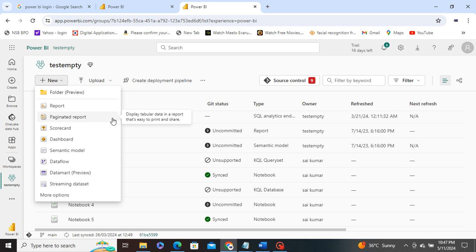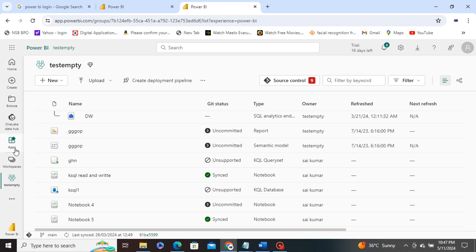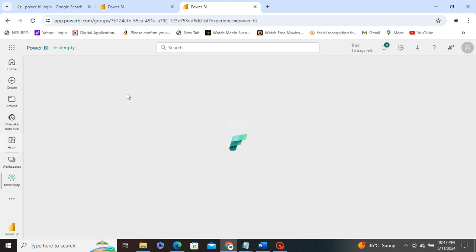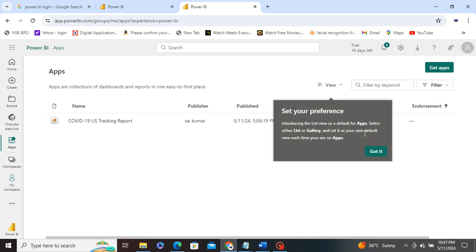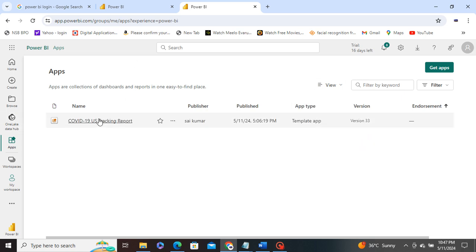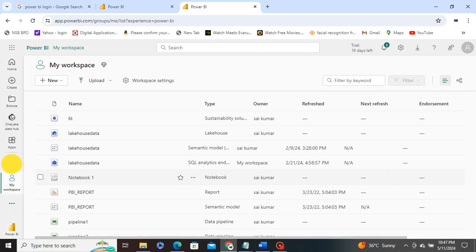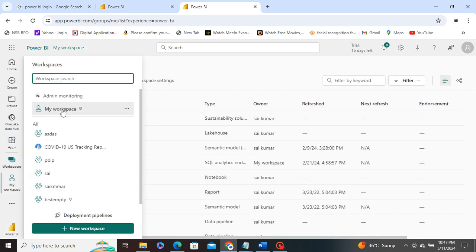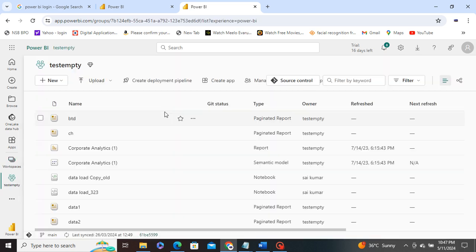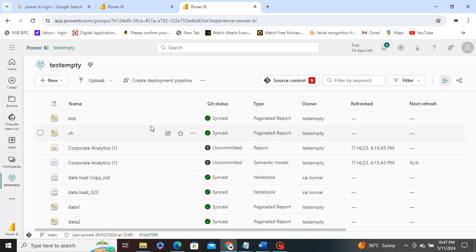App workspaces. App workspaces are shared spaces where teams or groups collaborate on Power BI content. App workspaces can contain reports, dashboards, datasets, dataflows, and paginated reports, and they provide access control and permissions management to ensure that only authorized users can view or edit content.